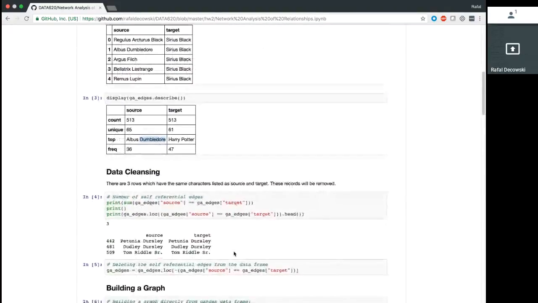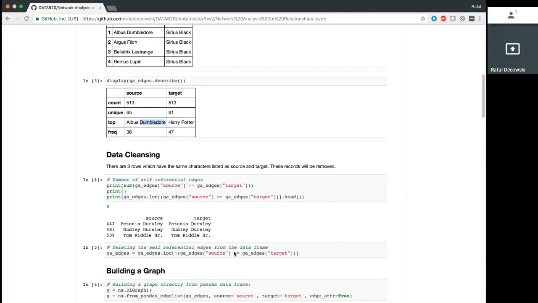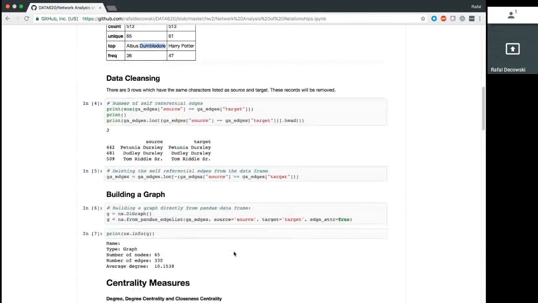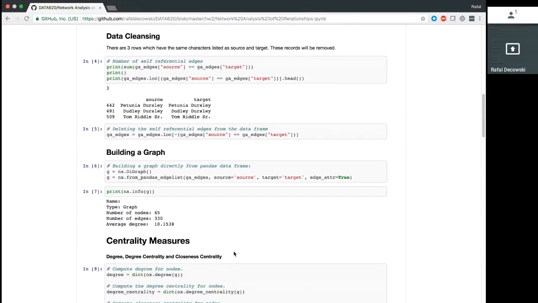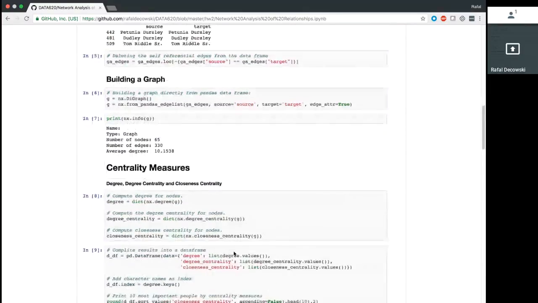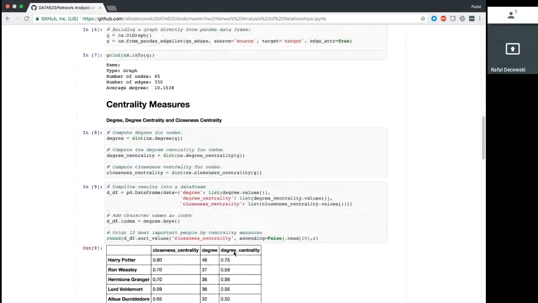While exploring the data set, we noted 3 records are self-referencing, which means the target and source contain the same name. For this project, we'll simply discard the records. At this point, we are ready to initialize a network graph object and turn the data frame into nodes and edges. And the second part of this project revolves around calculating network and relationship metrics.